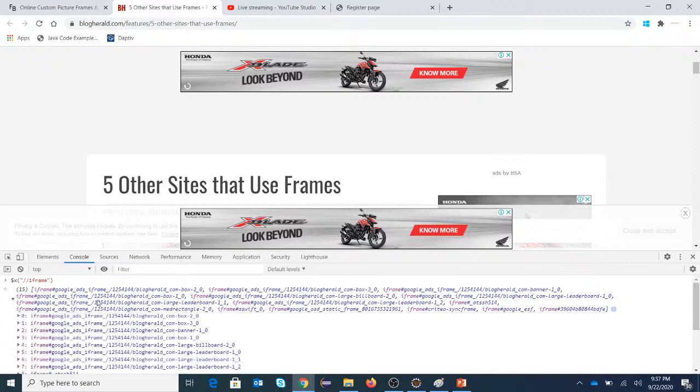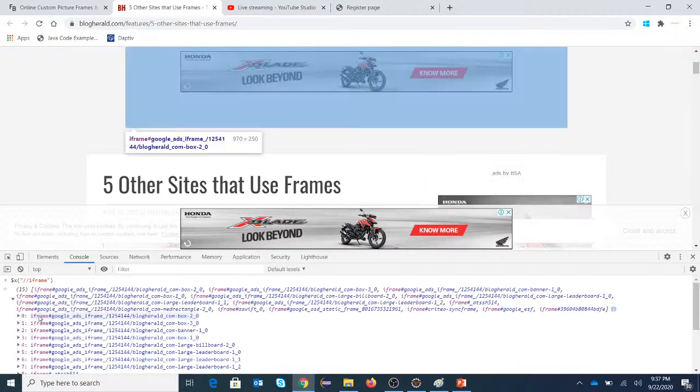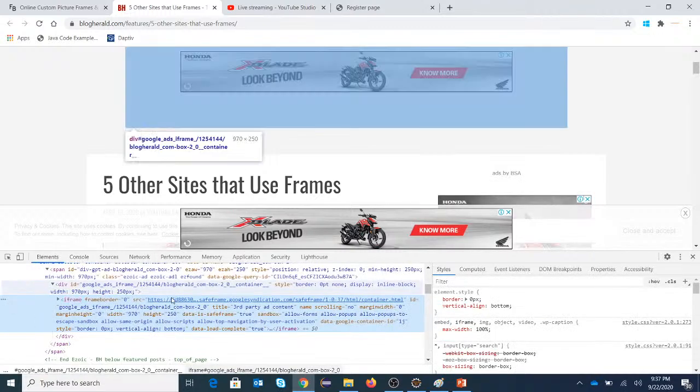I simply click on this arrow, and what I can see here is that at index 0 I have this frame, first index this, second this, third this. So let's click on any of these frames and identify how that frame tag is maintained. If you can see the frame tag, I have iframe as a tag, and I have the index at 0 position currently.